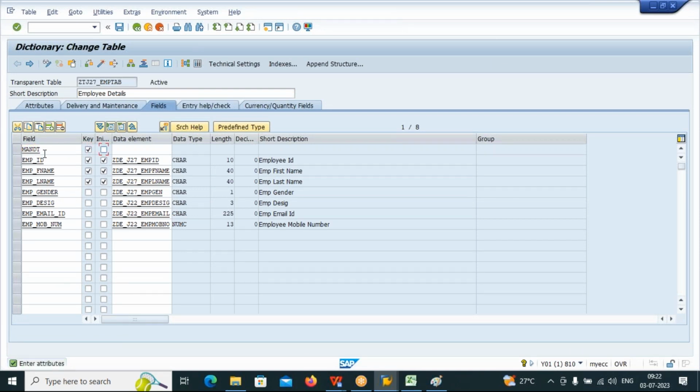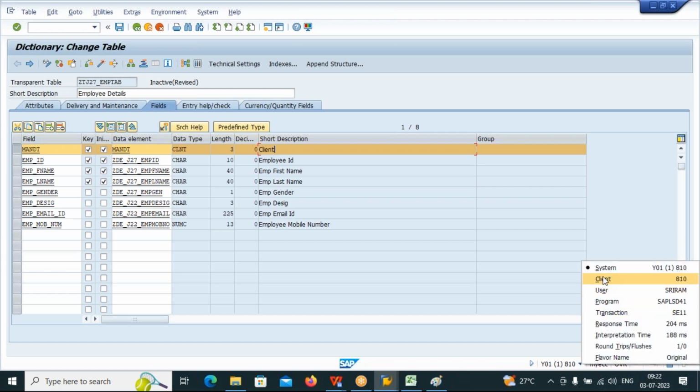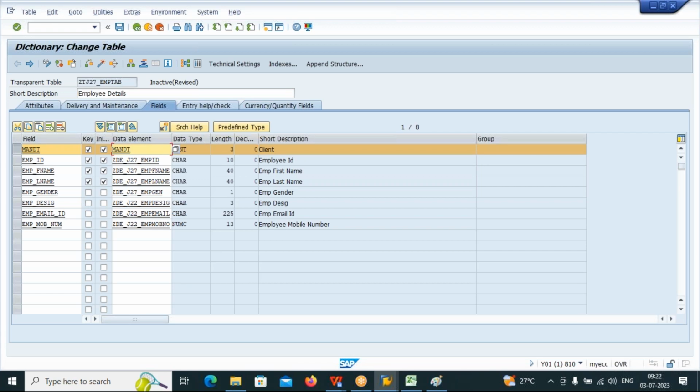So the mandate will always be a key, and your data element will always be your mandate. See here, this will tell us your client number. Here my client number is 810. You can see here your 810. So the first field is your 810, and then you will be adding your data.